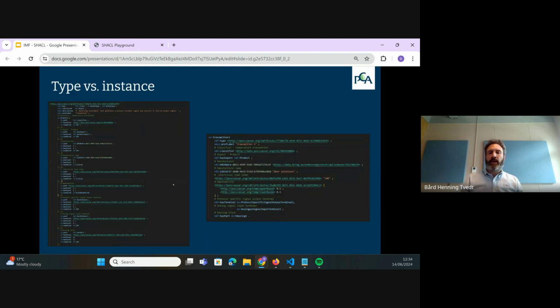We have here a SHACL type of a temperature transmitter on the left-hand side, and then we have an instance on the right. The instance is basically the data that an end user will typically see, and the shape on the left-hand side is what is used to validate this information. I'm not sure, perhaps it's a bit small, but this is unfortunately the best I can do.